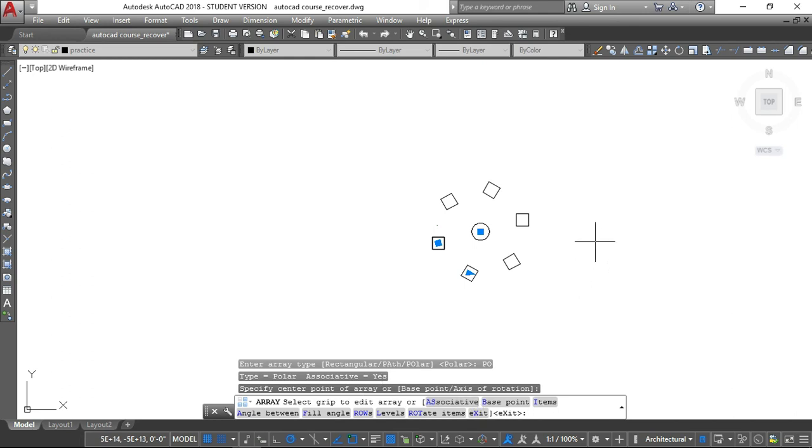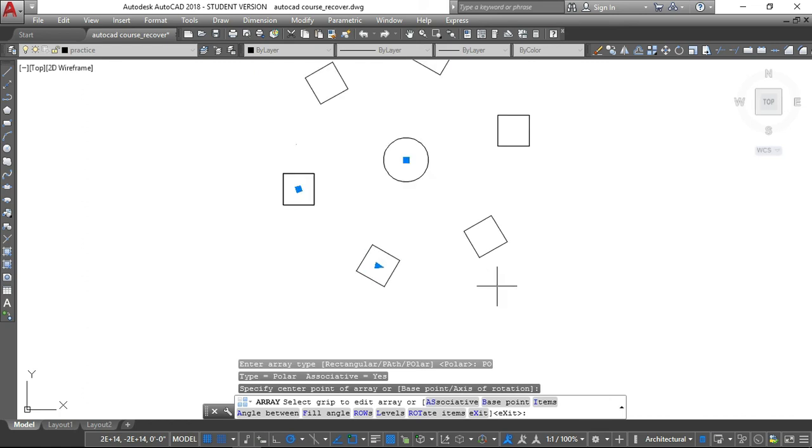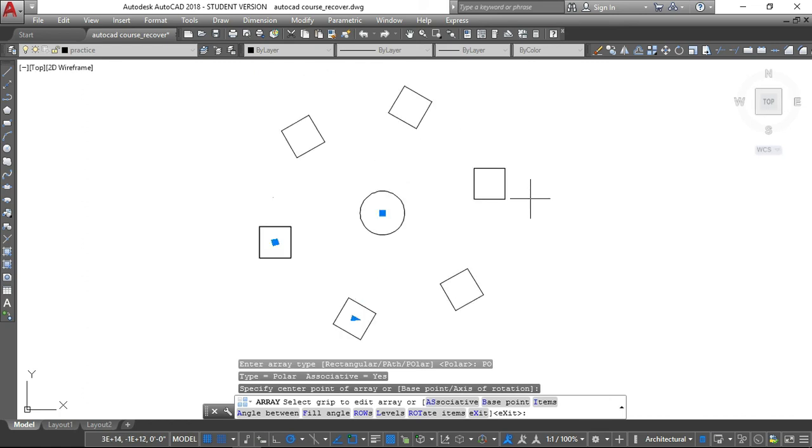Okay, so we just defined the three commands here. So this topic is finished.